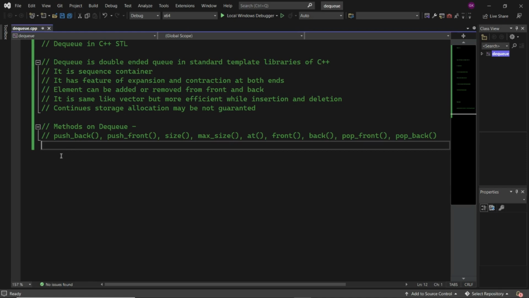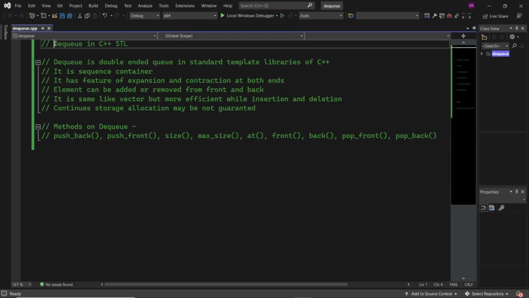Welcome to Programming Minds. In this video, we are going to learn Deque in C++ STL, the Standard Template Library. So let's get started.